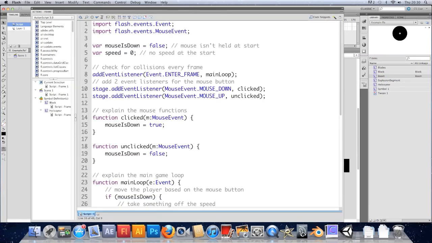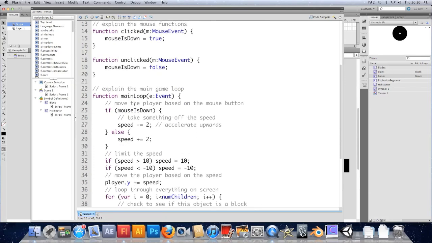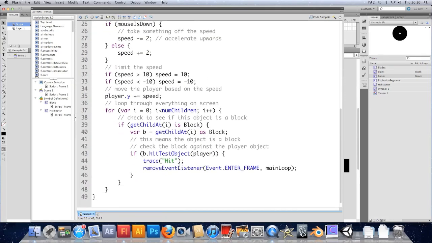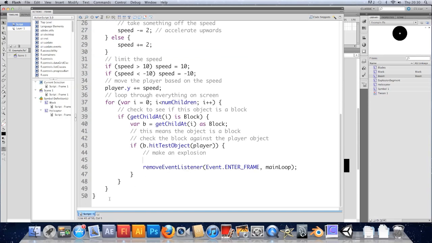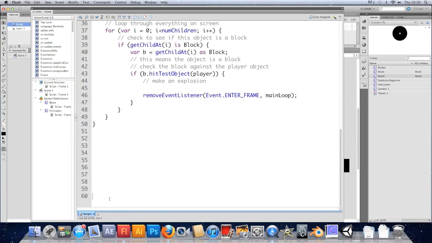Right, let's go into the code on the main timeline and spawn a few of these booms when the player dies. So instead of tracing hit now, we will add a few booms to the player. So let's make an explosion. Just add a few extra lines at the bottom so we can keep the code visible. So we're going to make an explosion now.